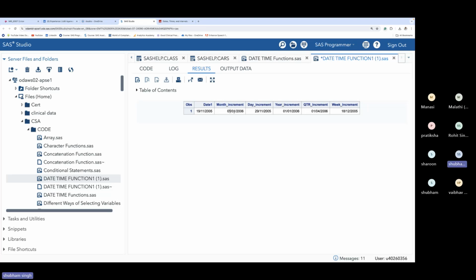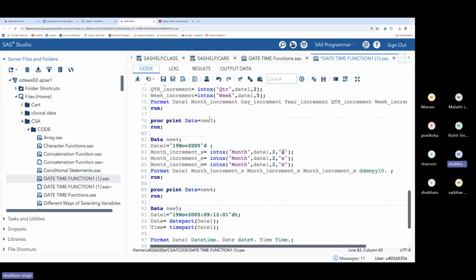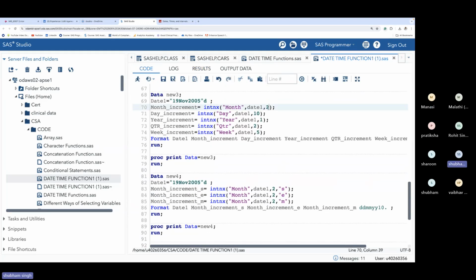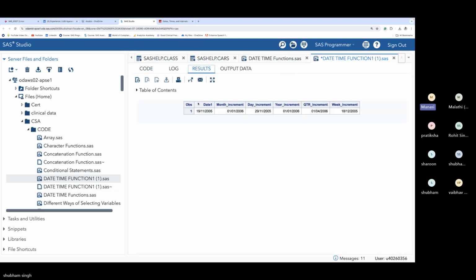So did month increment happen here? No, sir. Are we getting the correct output for the month increment? How many months increment did we do? Let me check. Two months. We told SAS, I want to know what will be the date after two months. Yes, sir. November, December, it should be January. So see, 11th month, then 12th, and then again the first month.